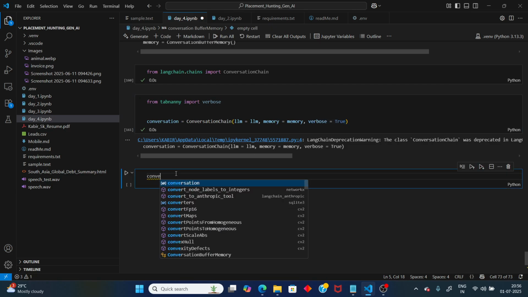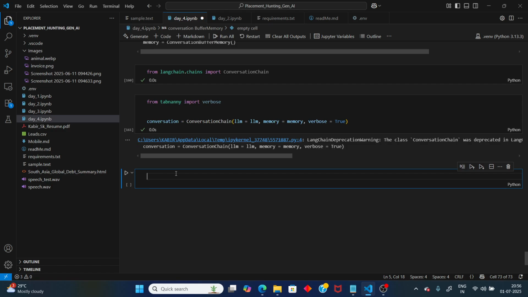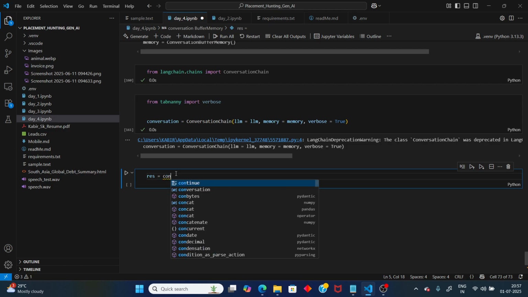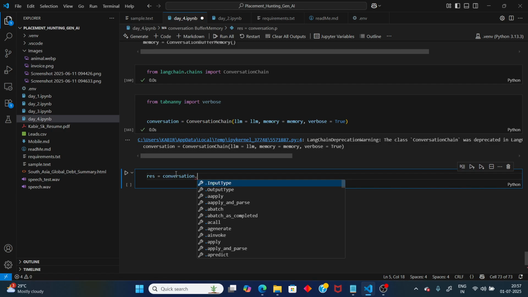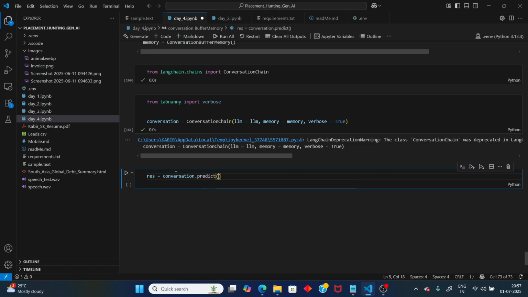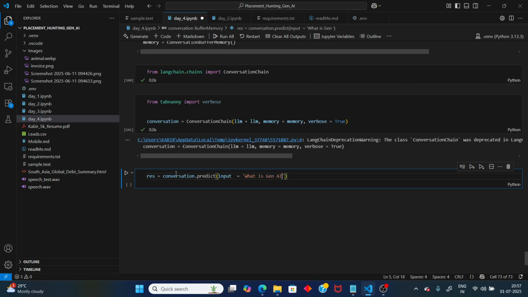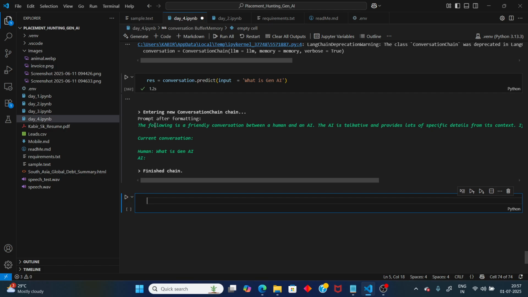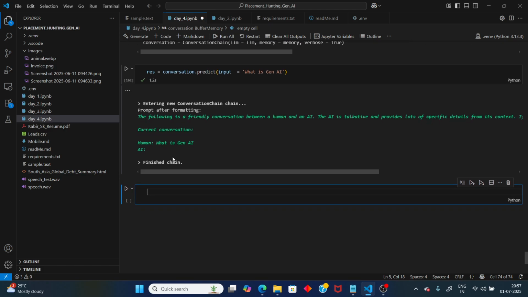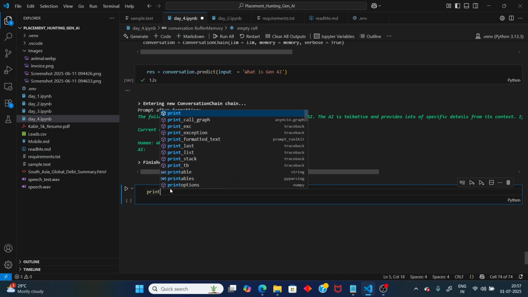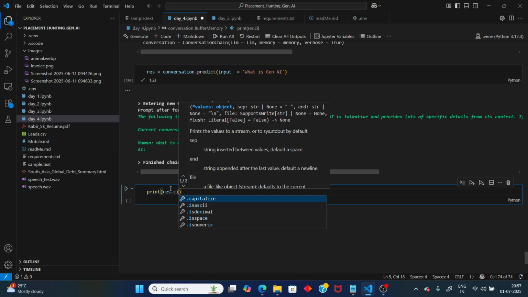Now just conversation.predict, not invoke. Response equals conversation.predict. We have invoke also, but let's use predict, with the input being, what is Zen? So now it is entering the conversation between the human, what is Zen, and the AI. Then print result.content.